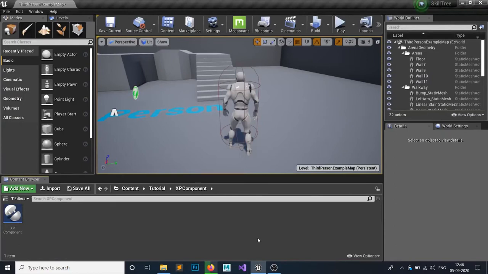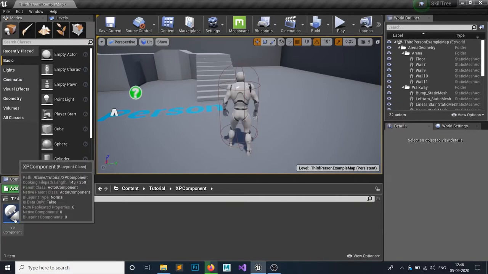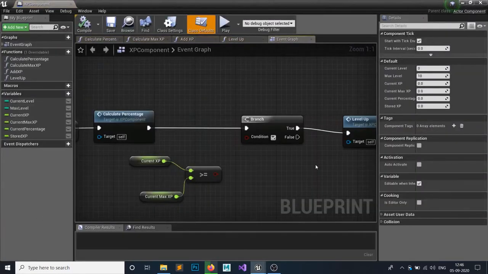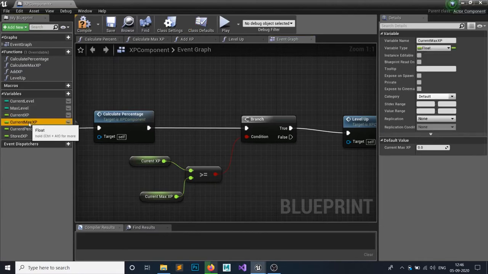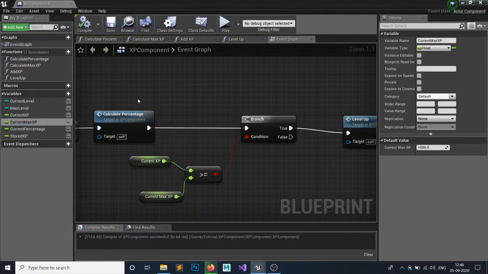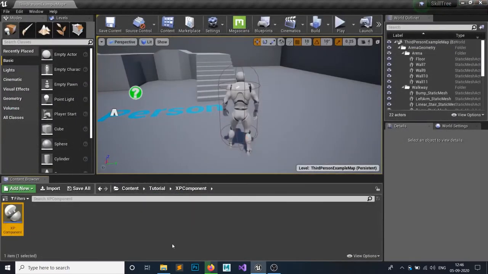Last time we stopped after creating an XP component, so let's continue. Open this XP component. Last time I hadn't connected this boolean to this branch, so pardon me, just connect it like this. In here, for the current max XP float variable, make the default value, let's say, 1000. You can make this anything you want, just don't make it less than 0, otherwise this won't work and is mathematically incorrect for our blueprint programming.